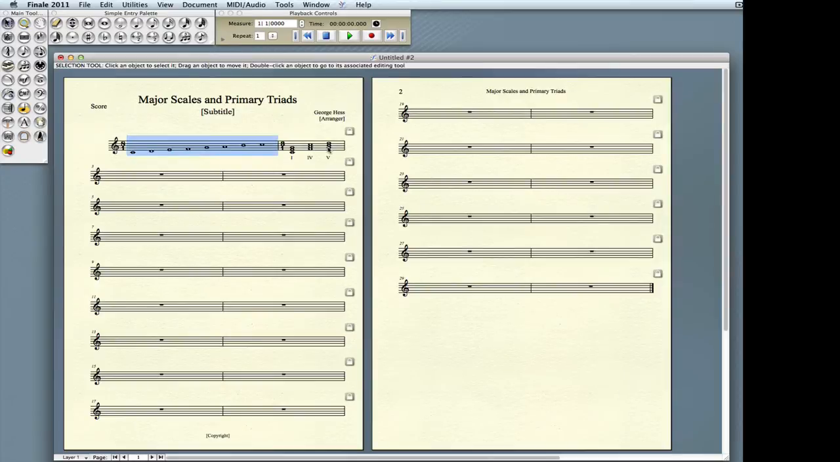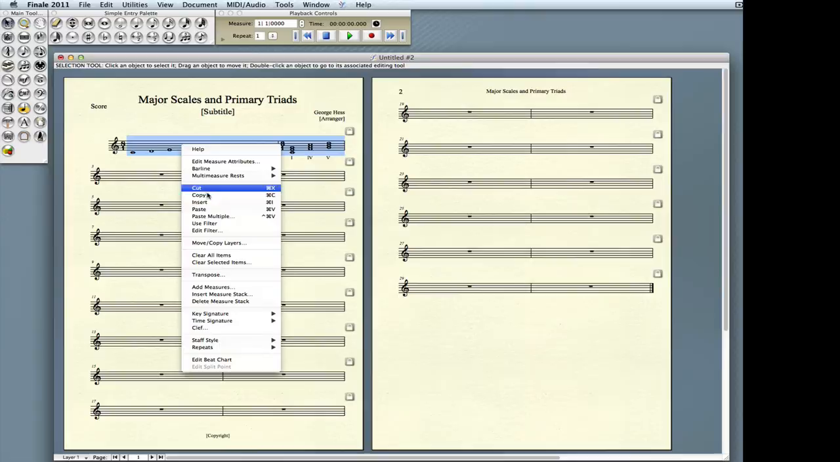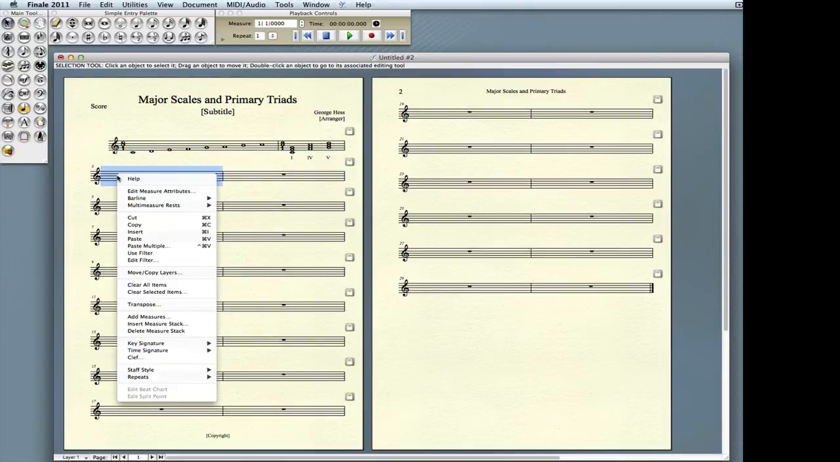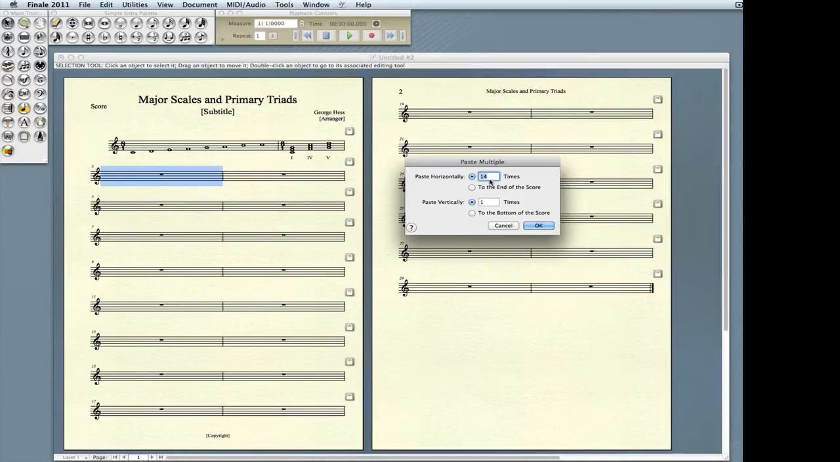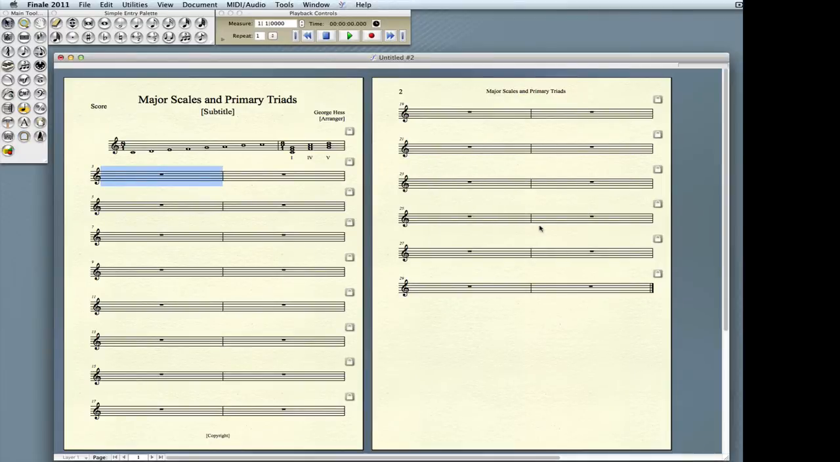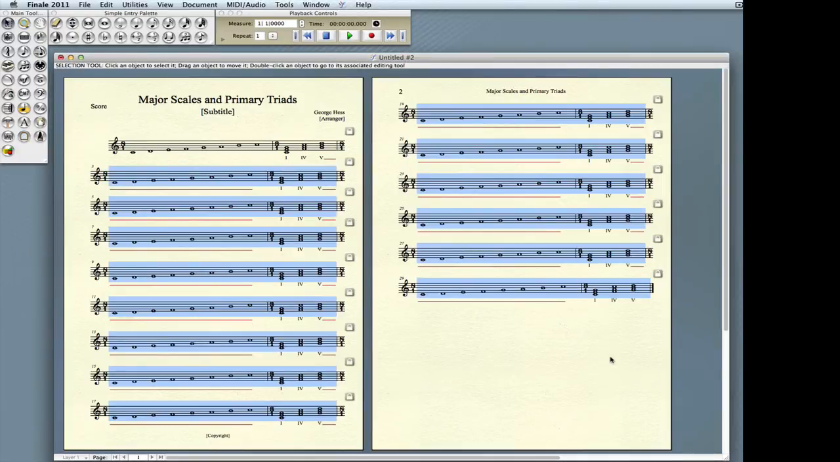I use the escape key shortcut to get back to this, and then I'm going to copy it, and then I'm going to select this measure, and I'm going to select paste multiple. Okay, we're going to paste it 14 times, and there we have all of that.